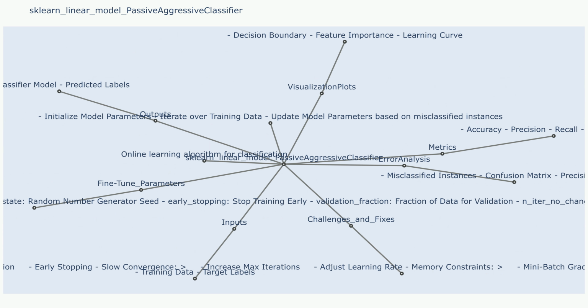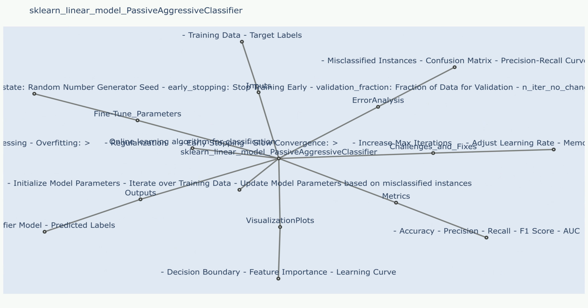Visualization plots. Decision boundary: a plot visualizing the separation line or hyperplane learned by the model, showing how it distinguishes between different classes. Feature importance: a plot depicting the magnitude of the weights assigned to each feature, highlighting their relative importance in the model's decision-making process.